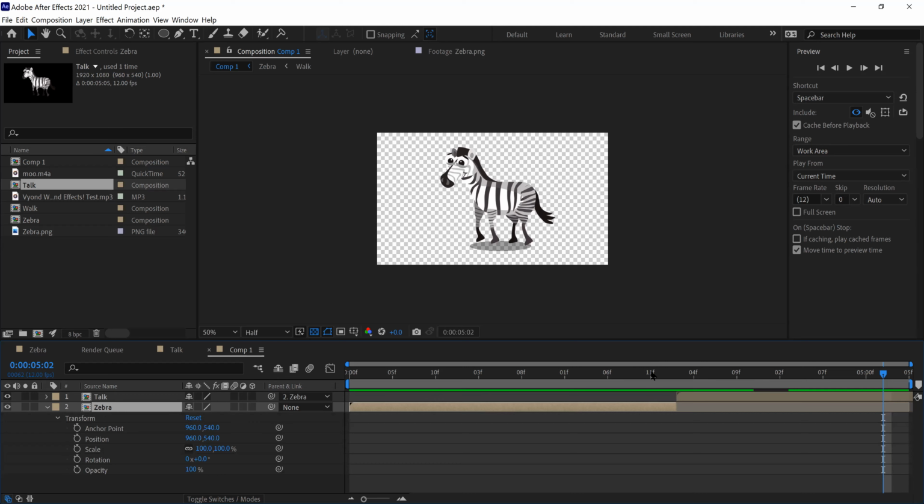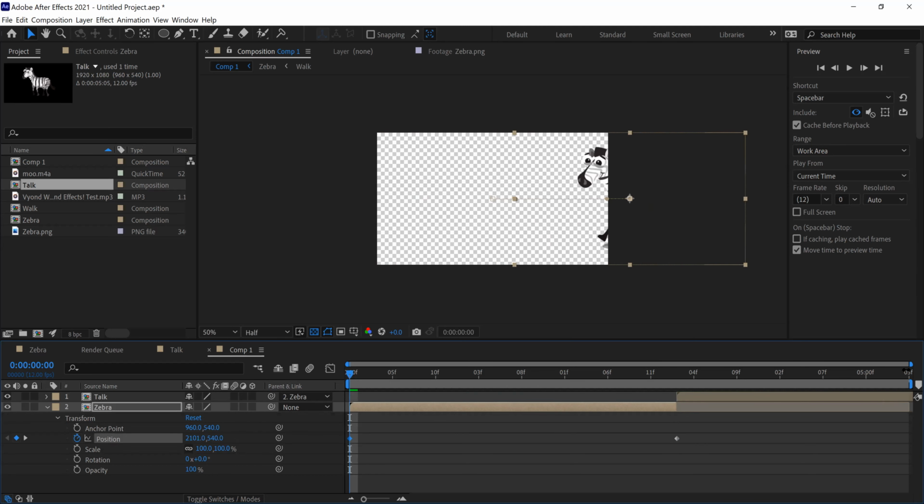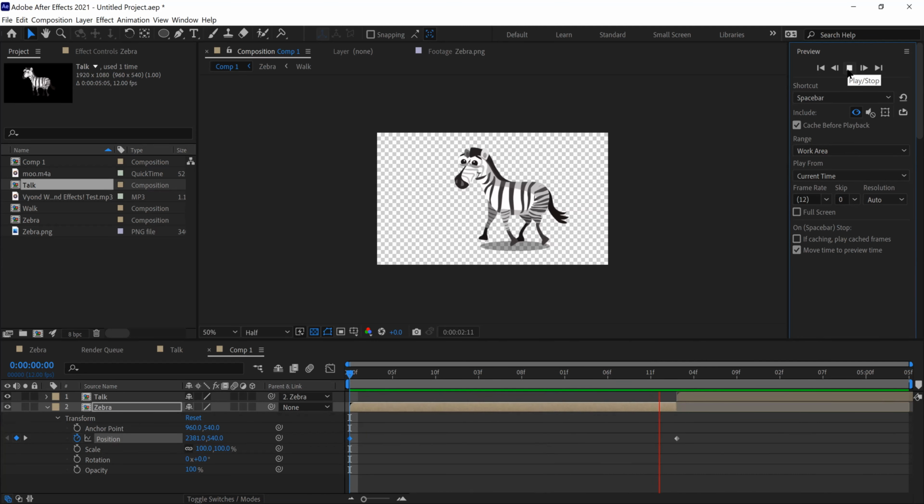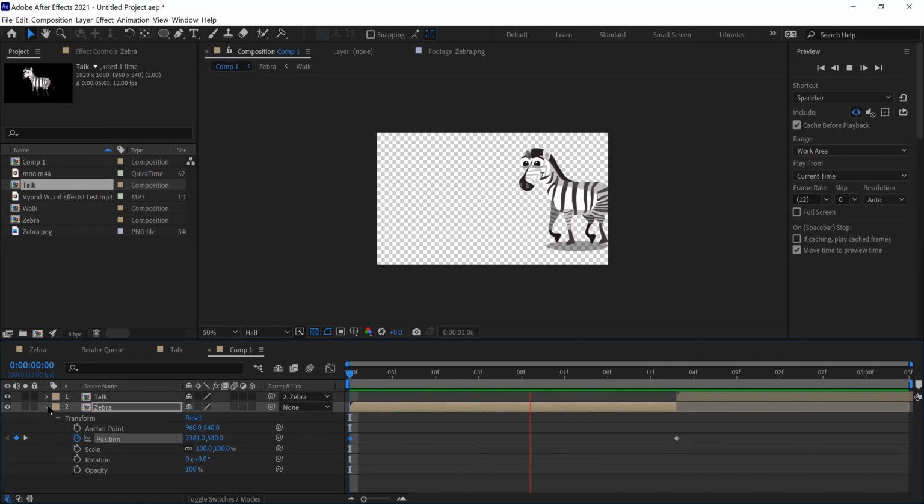So what if I were to say this zebra walks into position here, keyframe the position, but at frame 0, let's say it starts off screen. Now we play that back, and now we're actually walking into frame. Moo. All right, not bad, not bad.